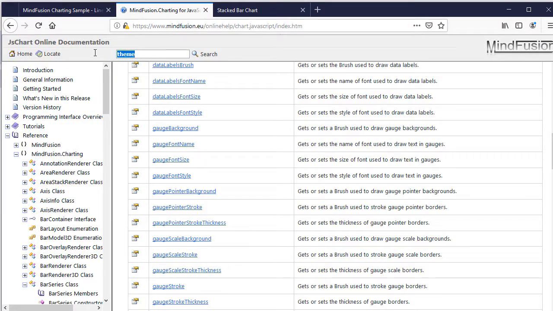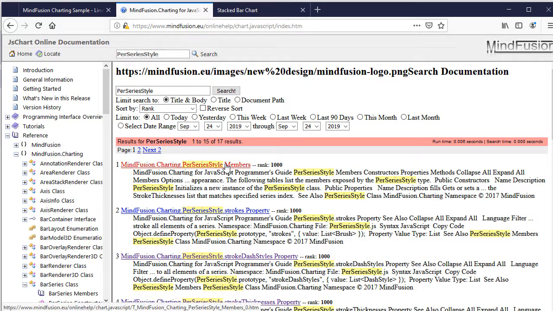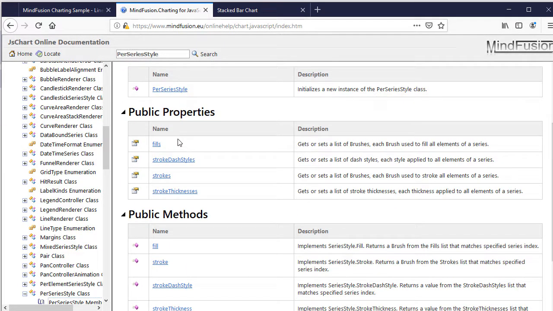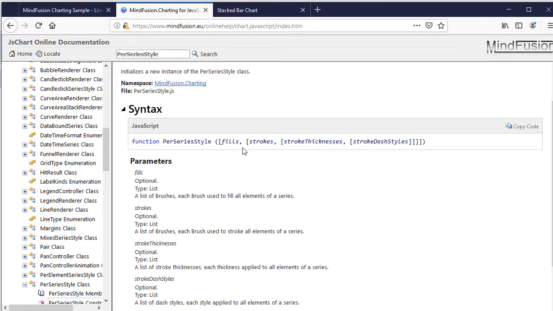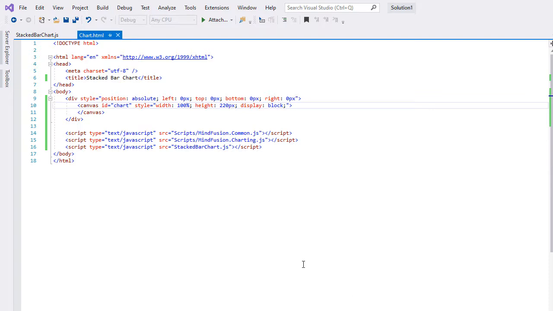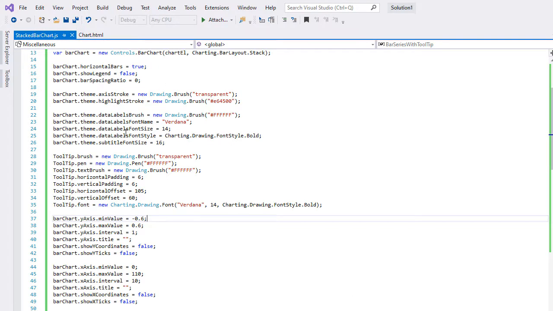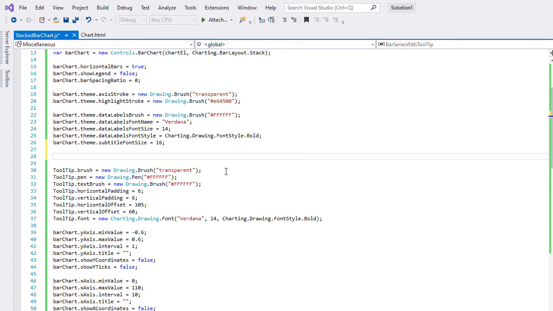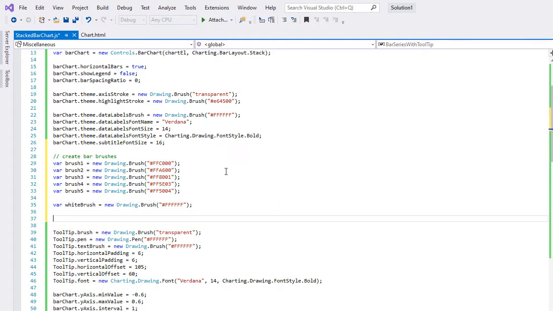The chart library has numerous style classes that provide different ways of applying the provided brushes and strokes to the chart elements. We will use the barseries style class that colors all elements of the adjacent series with the brush at the corresponding index in the brushes list of the series. We've chosen 5 complementary colors for the bars and create 5 solid brushes with them and 1 white brush for the outline.